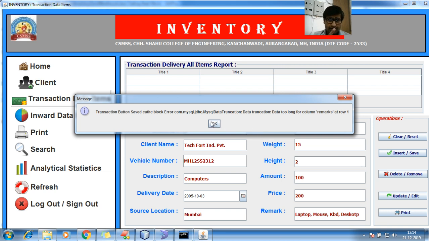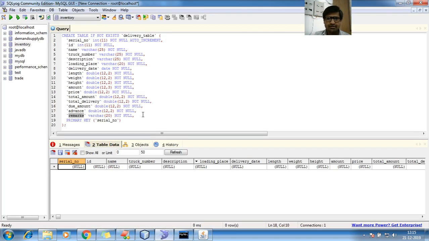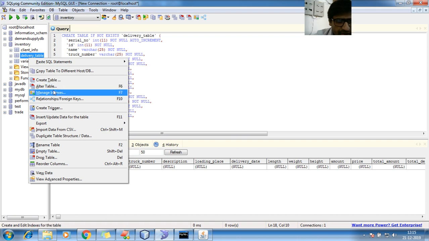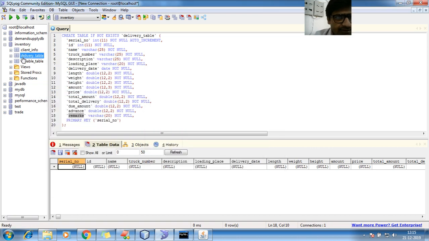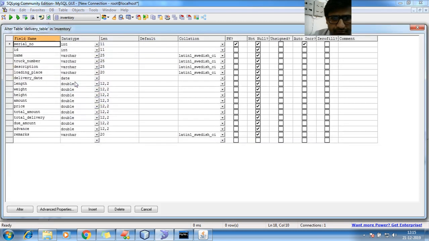Now again issue, transaction button saved, catch block error: data too long for column remarks. So I think I have to change the column size. What is the column size here, guys? We have to alter the table. Go to inventory, variable table, delivery table, right click, alter table, not manage indexes. Just varchar, instead of 20 go for 40.